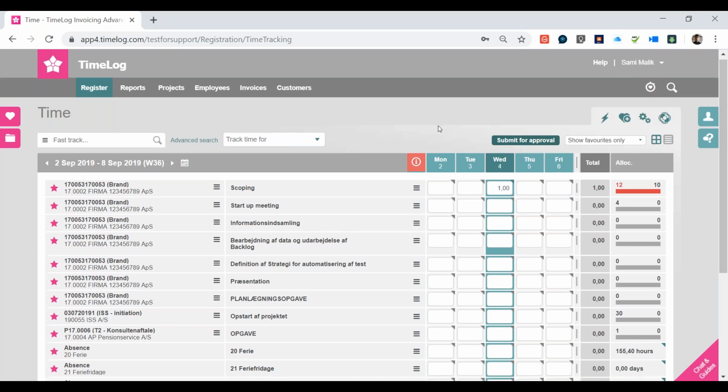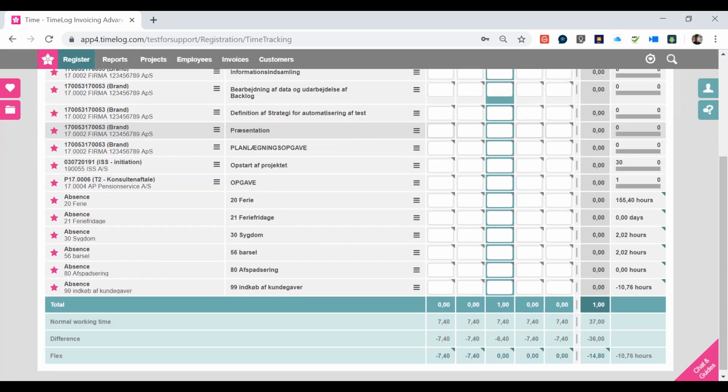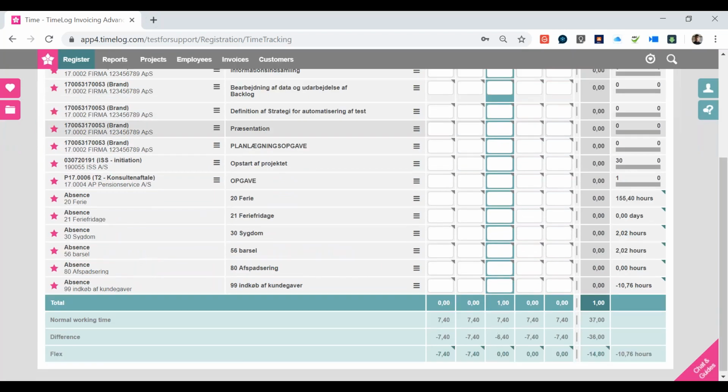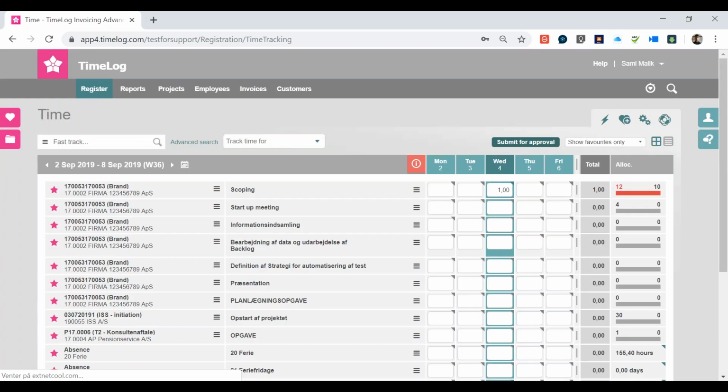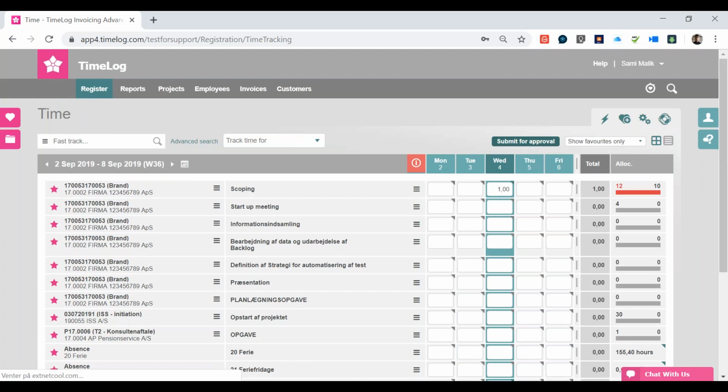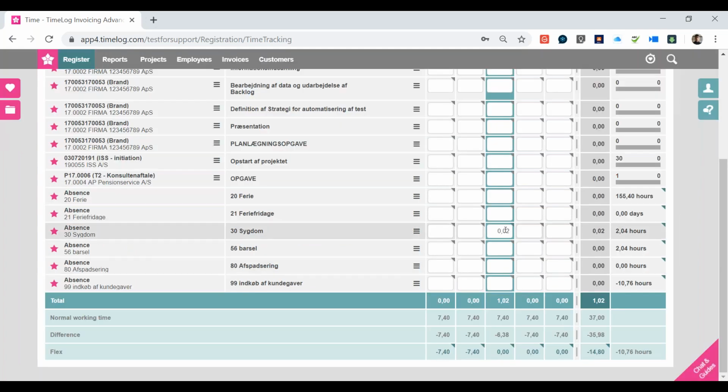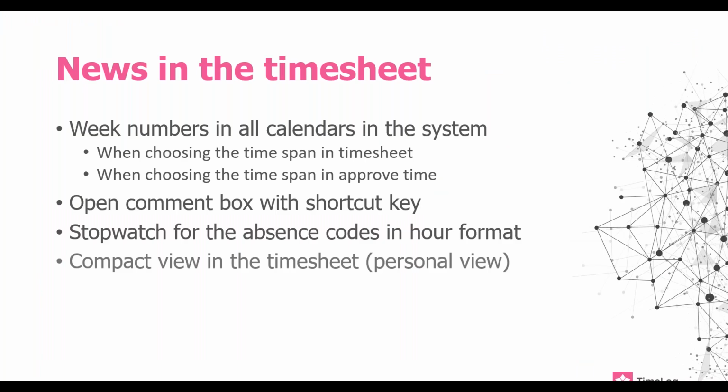Great. And you can see if you go down, then it should be registered like this here. Great. Let's go back. We have made a new compact view in the timesheet.